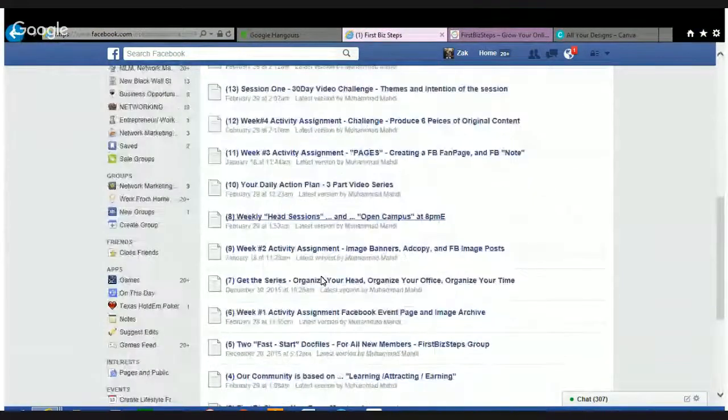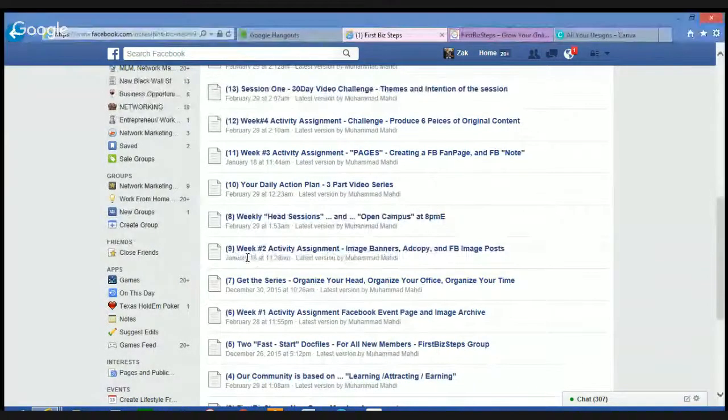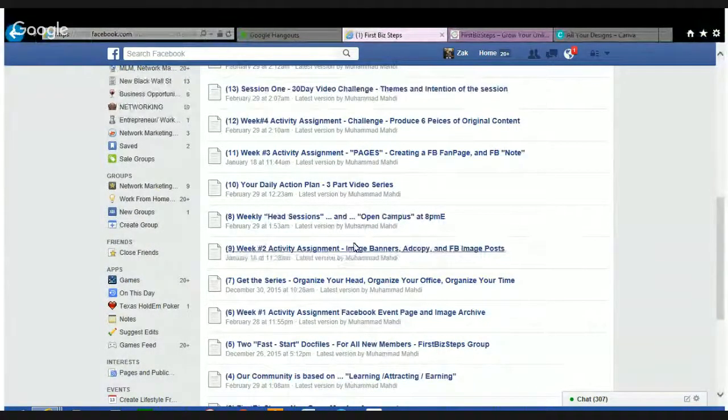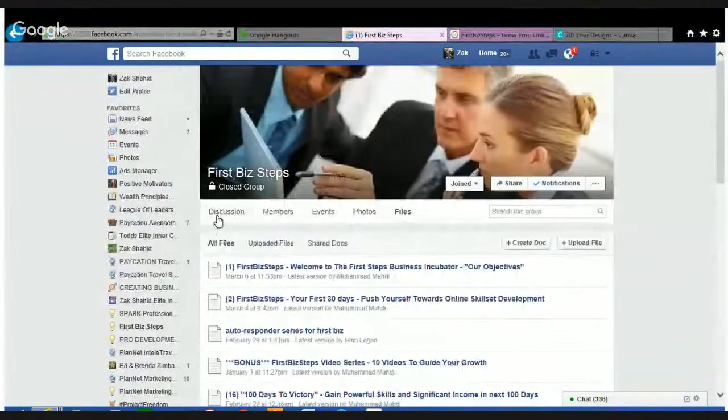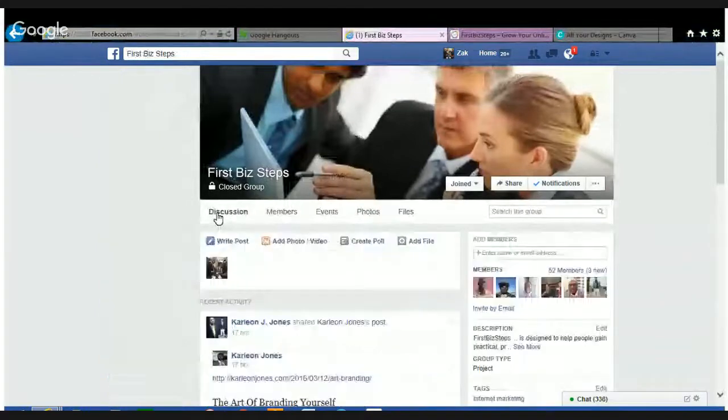Anyway, week number 2 assignment, guys, right here under the files tab. You can go read about it in more detail. I wanted to show you guys, but hey, you know what? My computer's acting janky. So what we're going to do, Zach, if you want me to, I can screen share and show it to him.